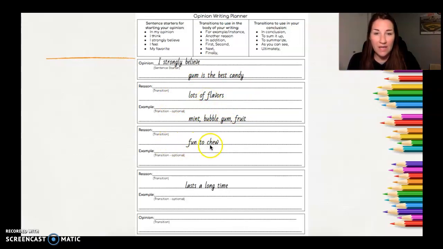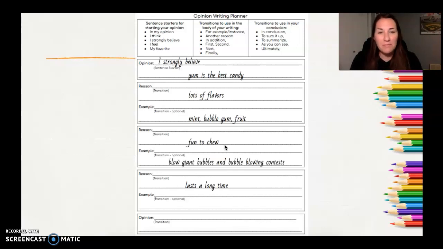I'm going to go down to my second reason. My second reason I said is because it's fun to chew. Well, what's an example of that? What does that mean, fun to chew? That's kind of weird. But I'm thinking of when you get to chew it and blow giant bubbles. I like to have bubble blowing contests with my friends. I'm really good at blowing big bubbles. So that's fun for me.